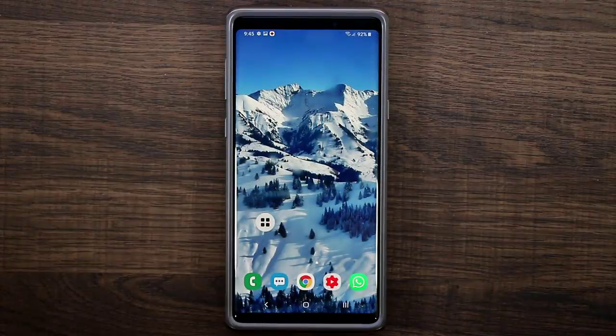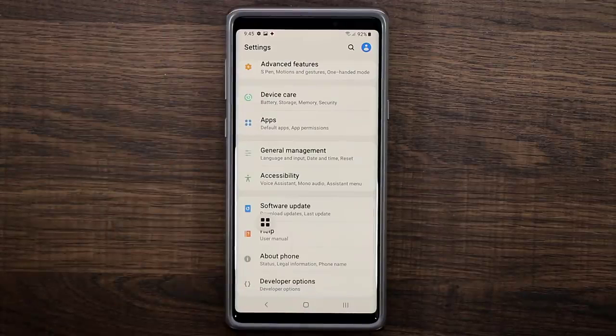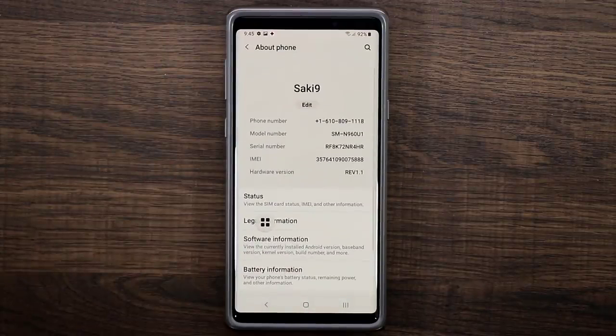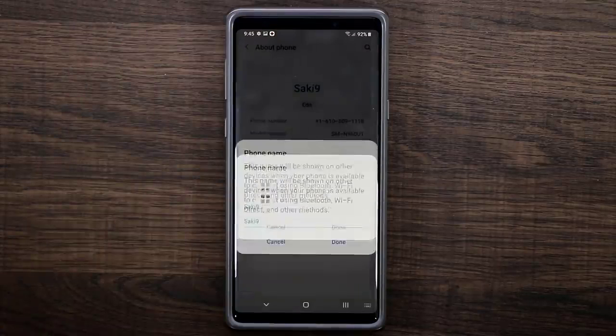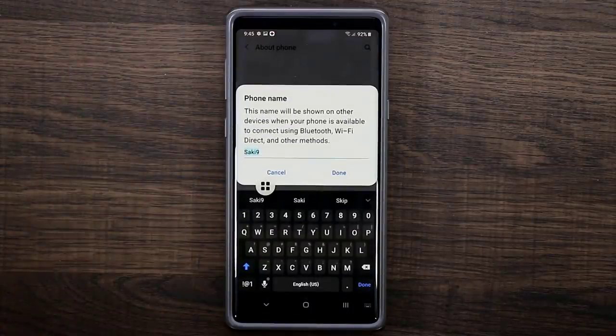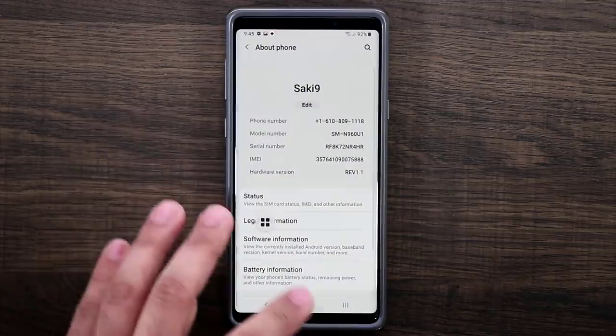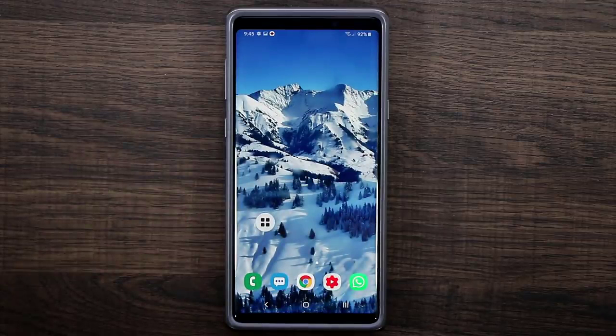And real quick before we go out, let me give you a final bonus tip. So if you go to the settings of your phone, and if you go all the way down, if you tap on About Phone, what you can do here is you can tap on Edit and change the name of your smartphone. Okay, so I put mine as Saki9. It's just easier to recognize when I'm doing some networking with the phone or doing a Bluetooth with the phone. I can see that Saki9 showing up on other devices, so it allows me to easily identify the product.